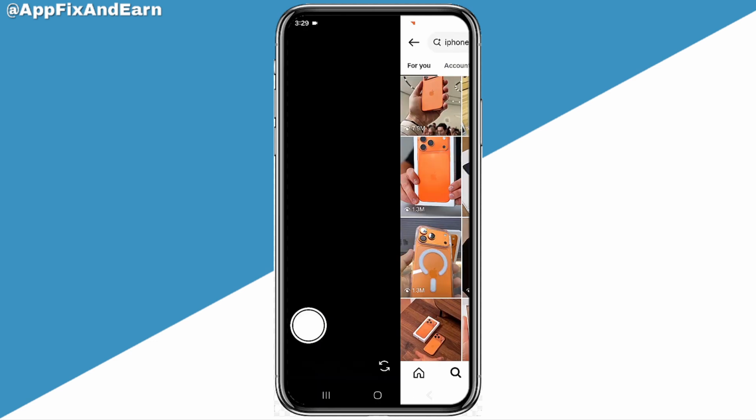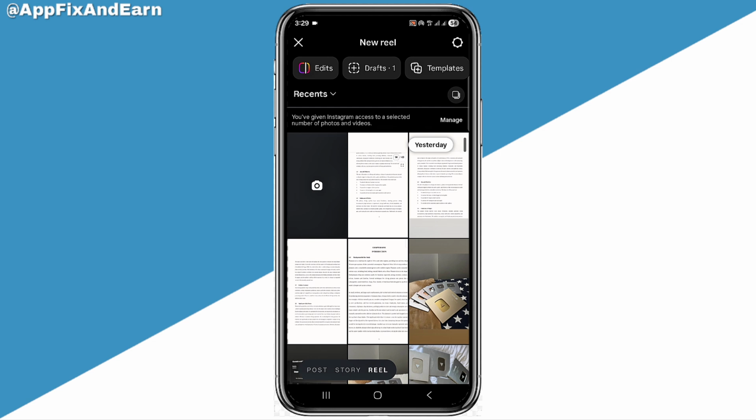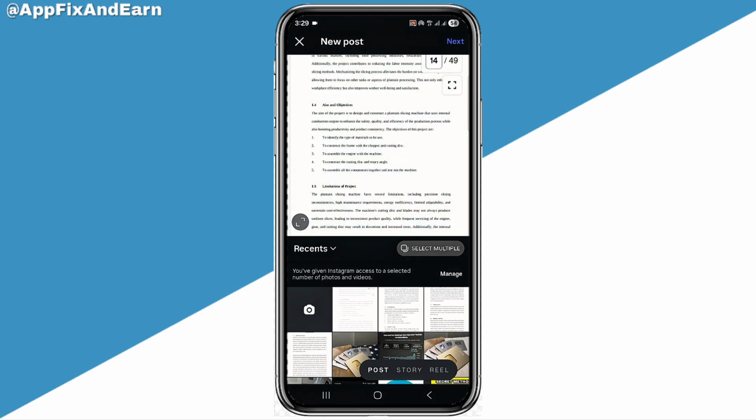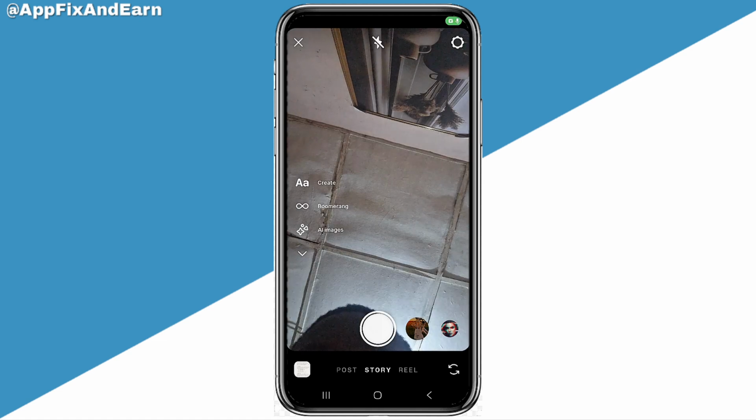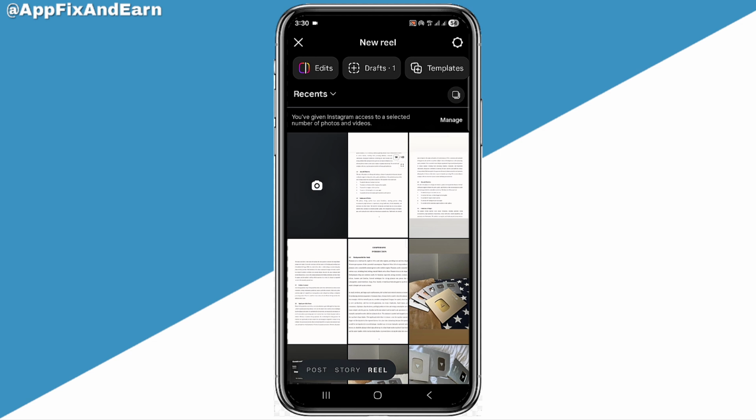So clicking on that option like this is where you can actually post a reel, a story, or just a post on Instagram. So let's say you want to post just a post on Instagram. You need to select the post option at the bottom of the screen. And as well, if you want to post a story, you can go ahead and select a story like this. And looking at the screen as well, you can see where it says reel. You need to go ahead and click on that if you want to post a reel.